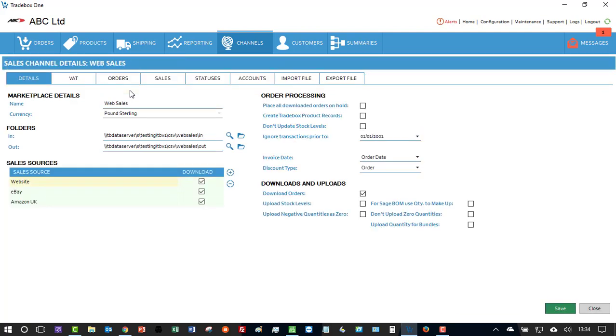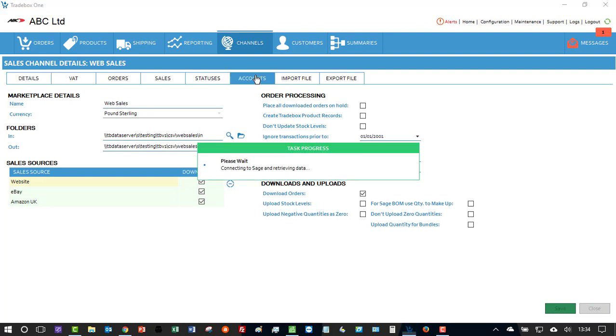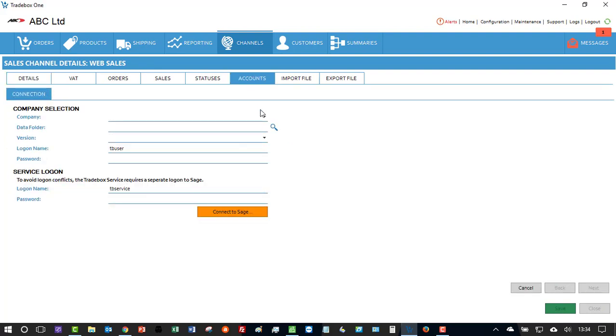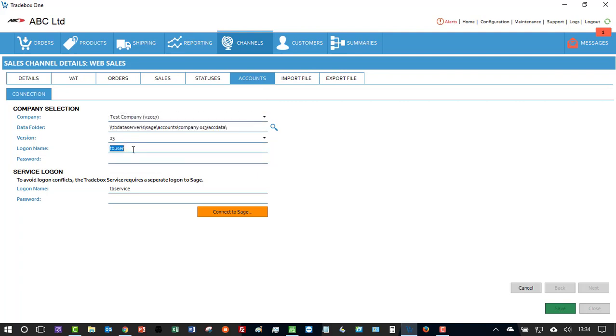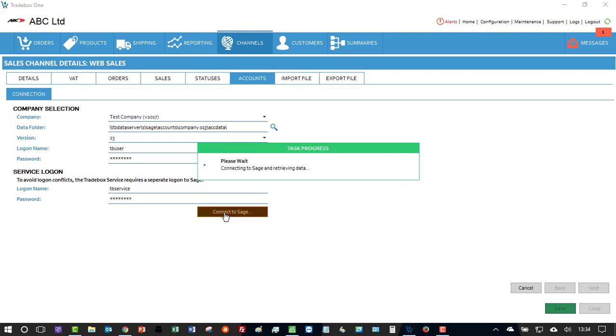Double click, go straight to the accounts tab. And in the accounts tab, the first thing that we're going to do is choose a company from the drop-down list. And you'll see that the logon name, TB user and TB service get pre-populated. These are prerequisites that are covered within the Sage configuration guide. I'm going to put the password in for each of those users and click on connect.